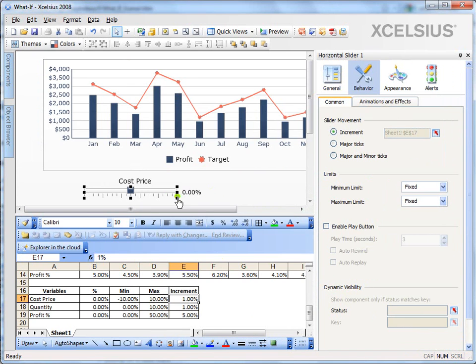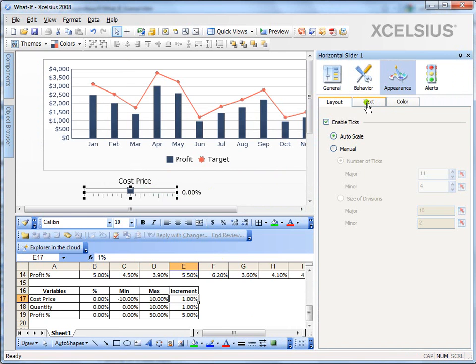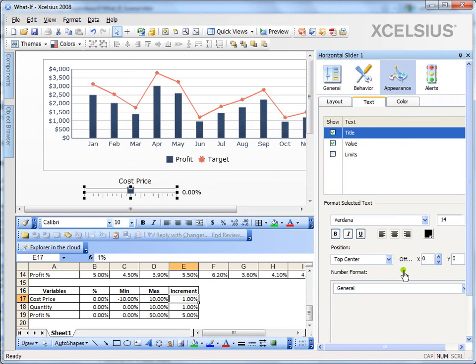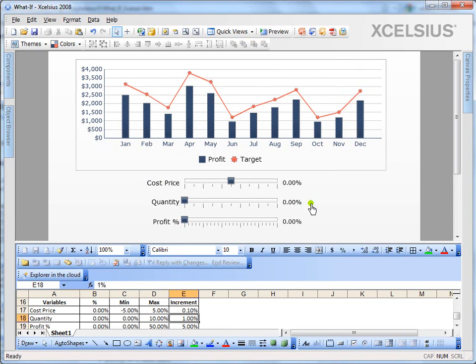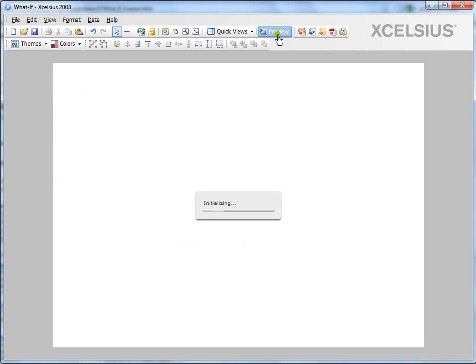So similarly, you can create the rest of the sliders. For now, let's quickly change the position of the title to left. And there you go. I have my first variable slider. Similarly, create the rest of the variables, quantity and profit. So there you go. I have sliders for all three variables. So let's go ahead and quickly preview the model and see what happens.